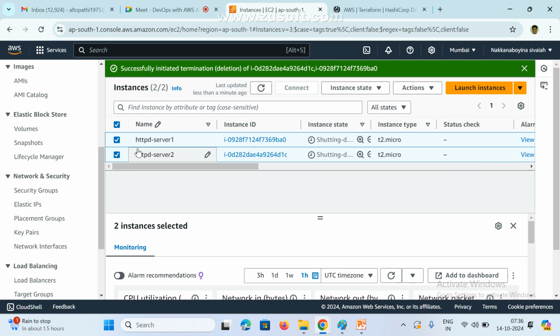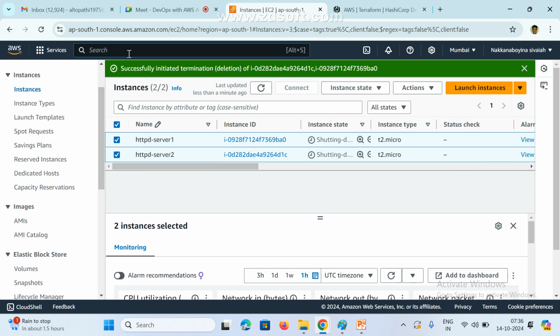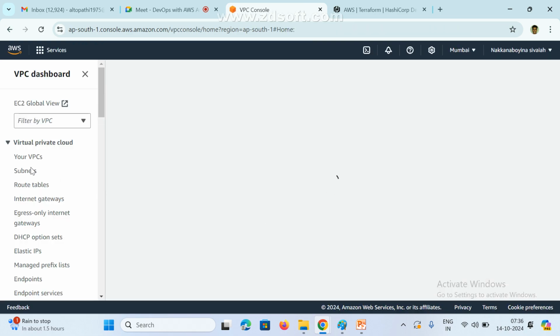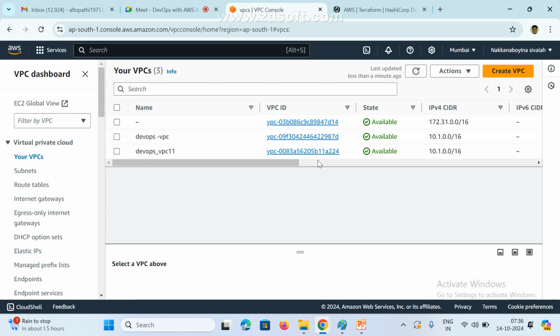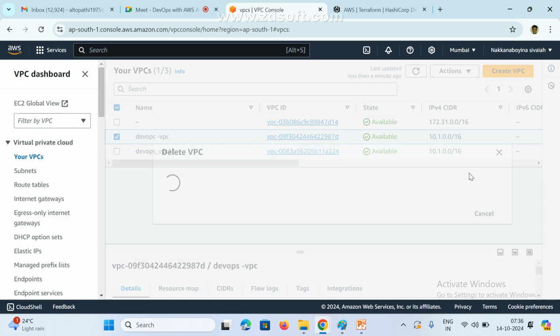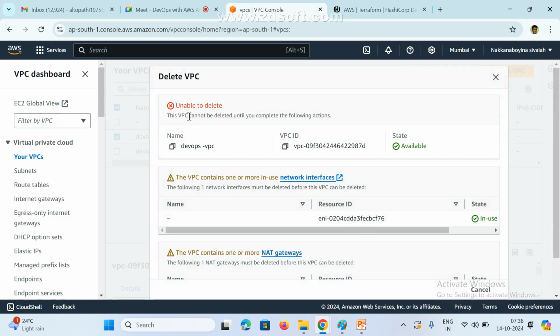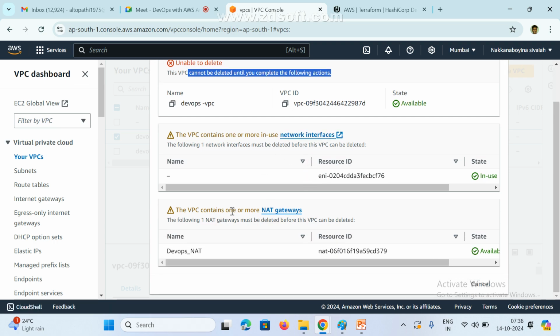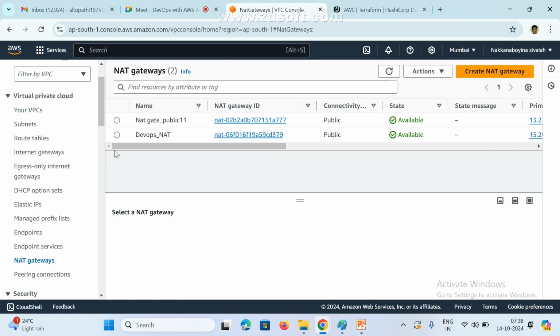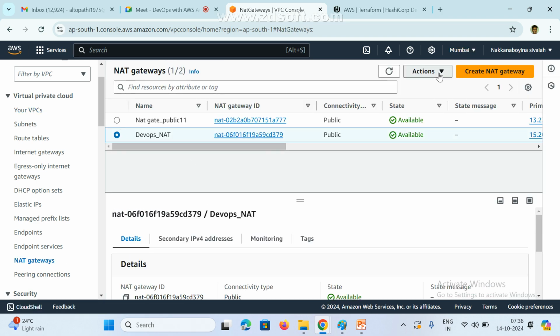For example, I want to delete my VPC. This is irritating, right? See here, go to VPC, and these are the VPCs they already created. Select the VPC, this is the destroy. I don't want this one. If you want to delete, select this one and delete VPC. And see here, unable to delete. The VPC cannot be deleted until you complete the following action. The DevOps VPC contains one or more network interfaces. See here, it has one NAT gateway also. First go to NAT gateway. Select this one, action, delete.